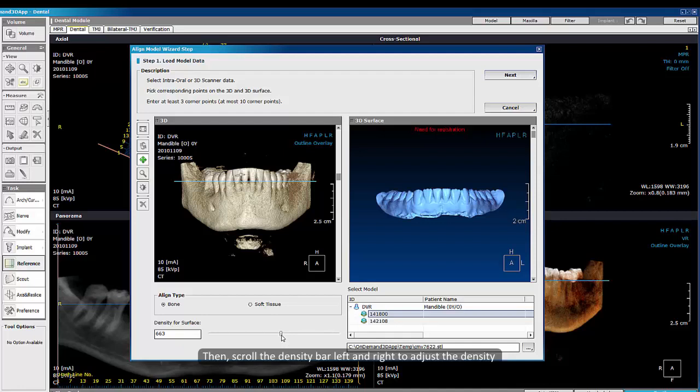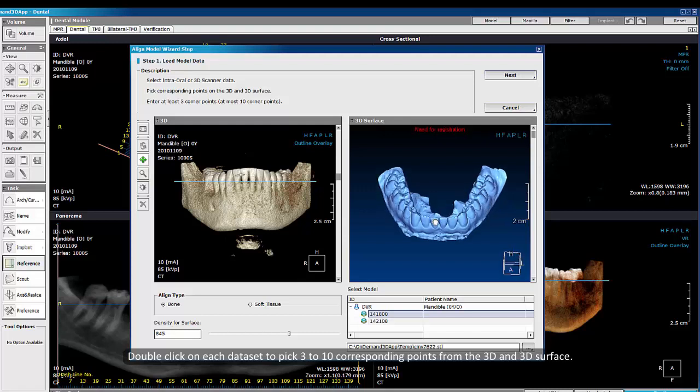Select 3D model or press this button to load the STL file. Then scroll the density bar left and right to adjust the density. And then double-click on each dataset to pick 3 to 10 corresponding points from the 3D and 3D surface.